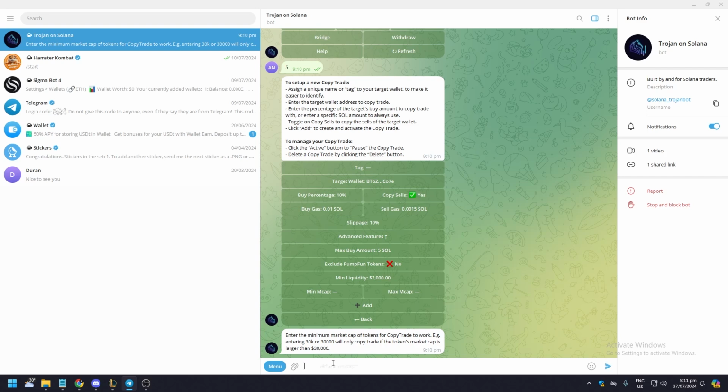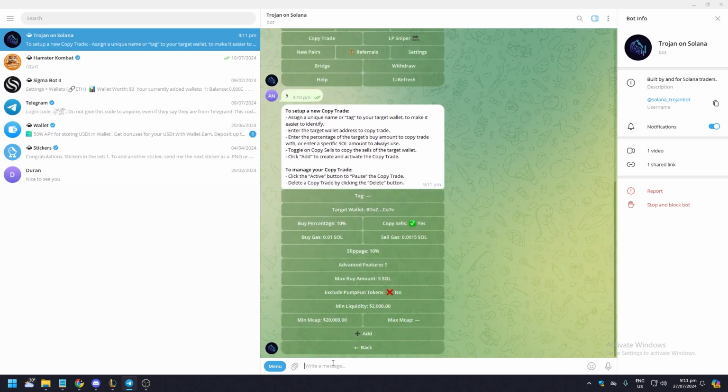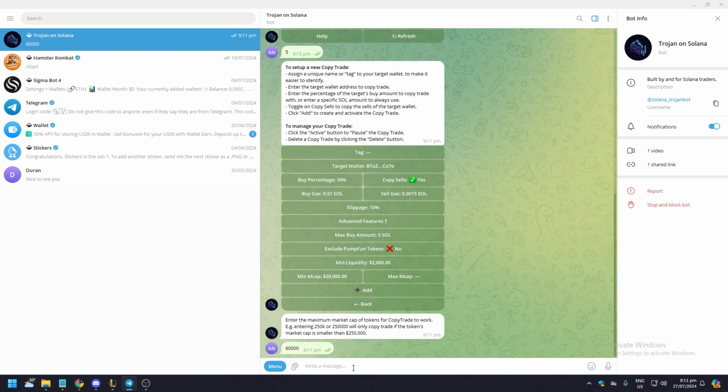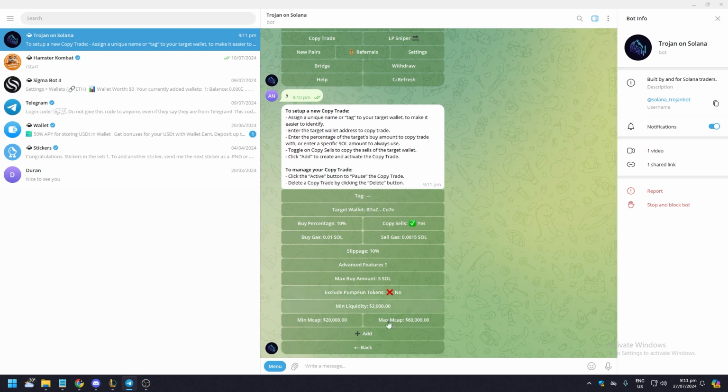So this is the minimum, right? So you can make it lower. For example, let's make it 20. As you can see, it's 20k, so maximum cap, let's do 60. Copy trade order, okay, smaller than 250. Okay, so let's make it 60, right? There you go. And now you're all set up, pretty much.